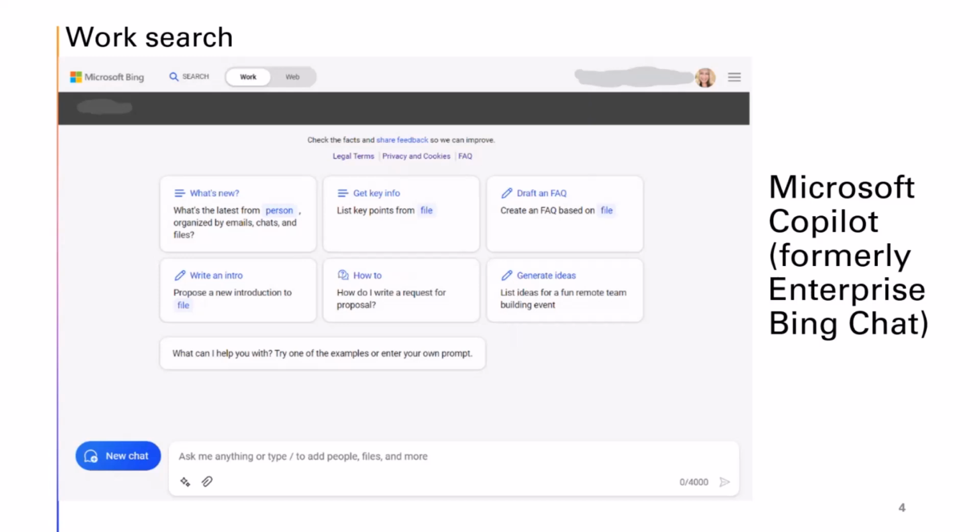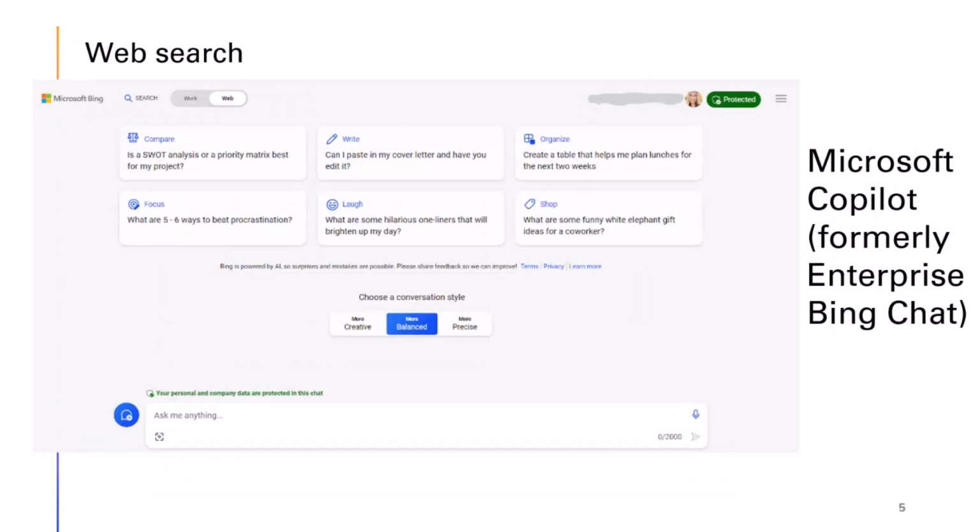At the top, you see there's a little toggle. If you flip that from work to web, that will marry the Bing Chat Enterprise AI engine with your work results and bring you some pretty powerful pieces of information, because it's marrying the two capabilities together. This is not what we're going to talk about today. I wanted to level set that. This search engine is not really what I want to talk about.